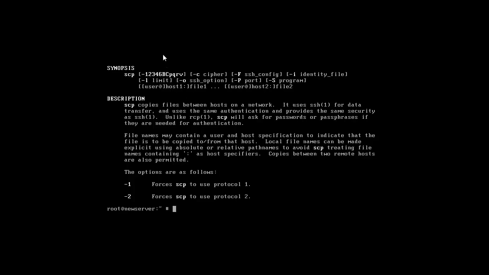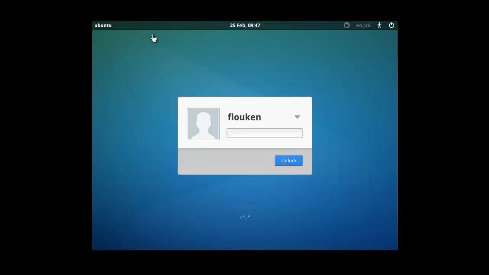SCP will copy between Unix-like operating systems, and you can use some tools from PuTTY also if you want to copy from Windows. But let's do this from the Unix-like system, which is most likely where you will copy files between.